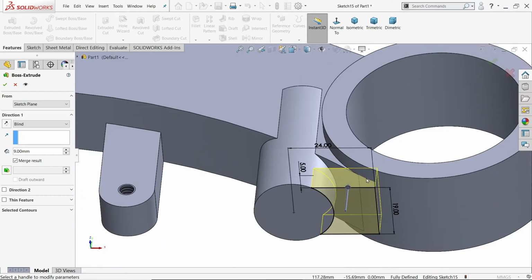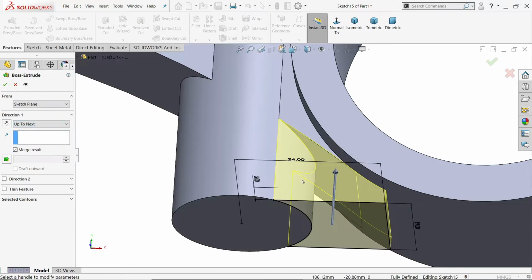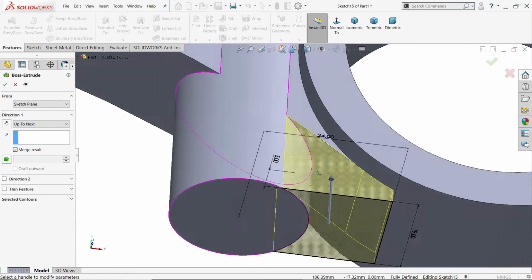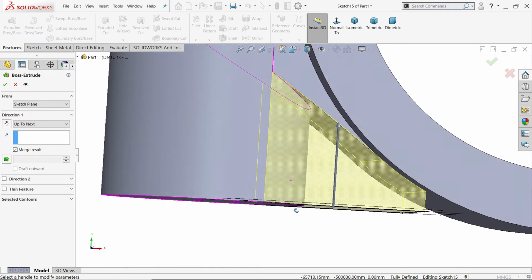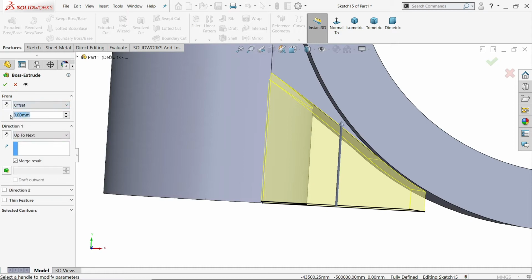Now here end condition we will choose up to next. See, it's going to connect properly, but there is a 2 millimeter gap between this, so we will use offset 2 millimeter. See, okay.